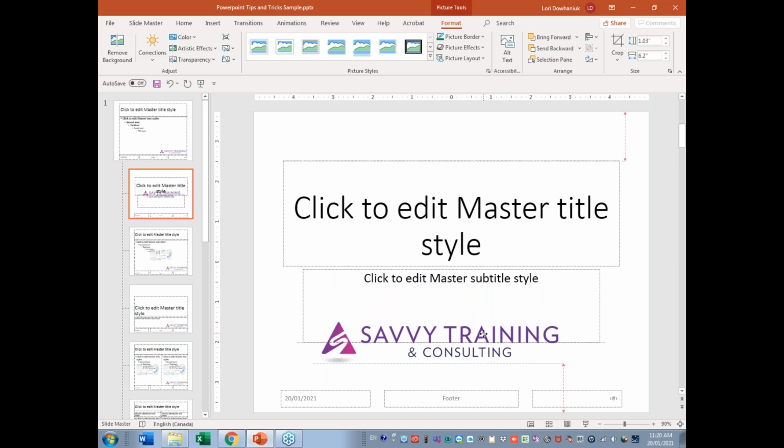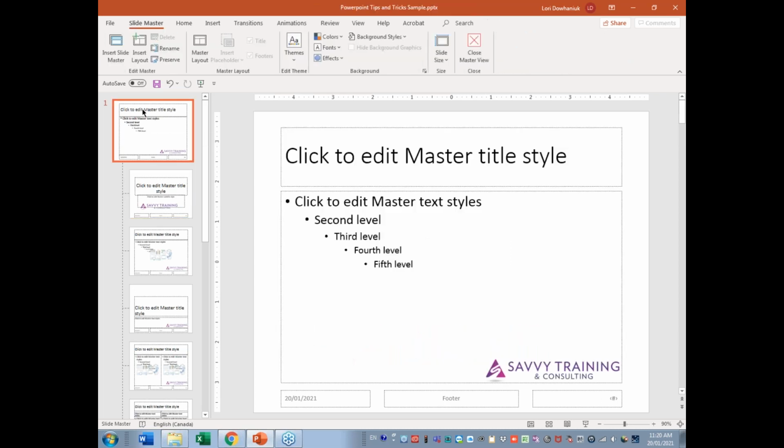Move it down a bit. And then from here, I'm going to make sure that I have the first slide selected again. So the Slide Master at the top. So the other thing I might want to decide to do here, because of the colors that we have at Savvy Training, I might want to go with a different color scheme.